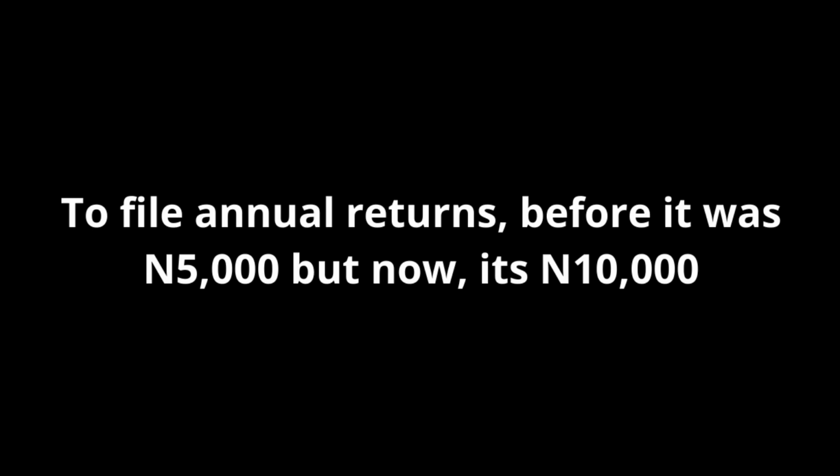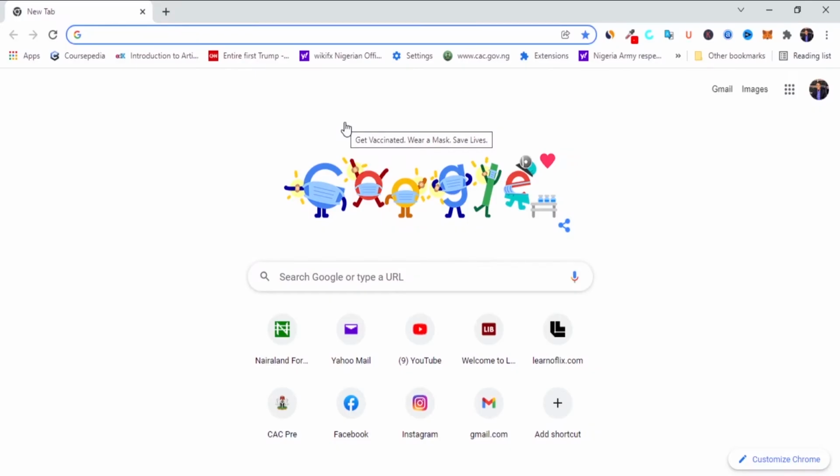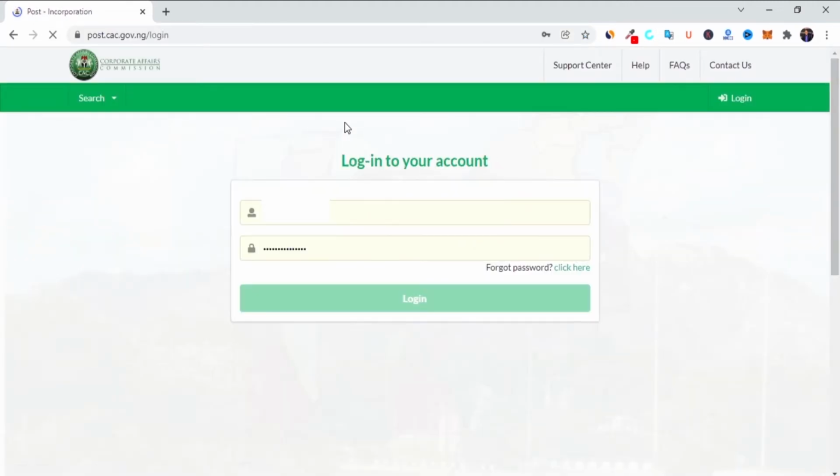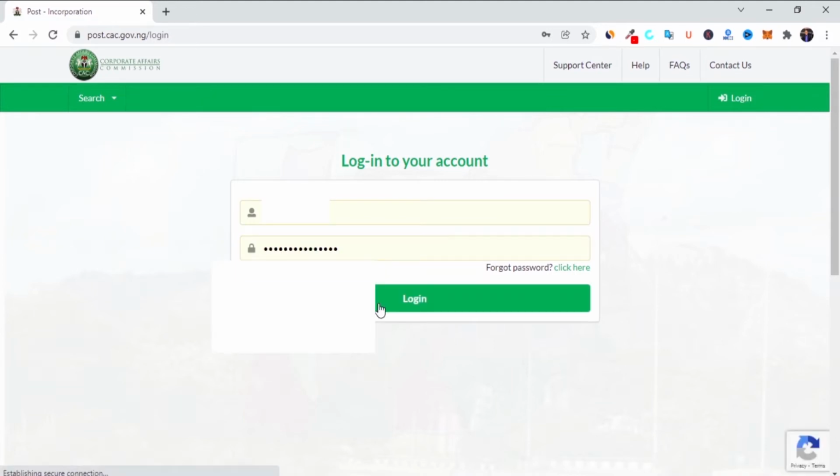The first thing you do if you want to file annual returns is to type post.cac.gov.ng. After it has loaded, I'm sure you are conversant with this, you click on login. Then you allow it to log in. After it has logged in, it will bring you to this specific page.